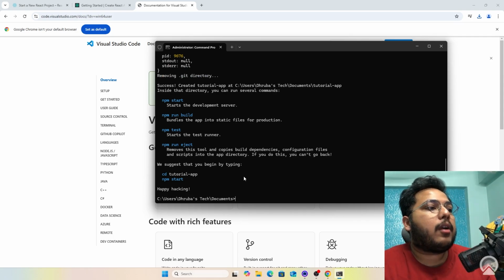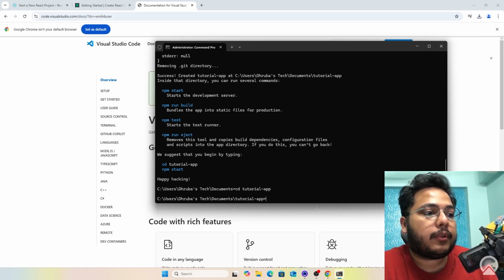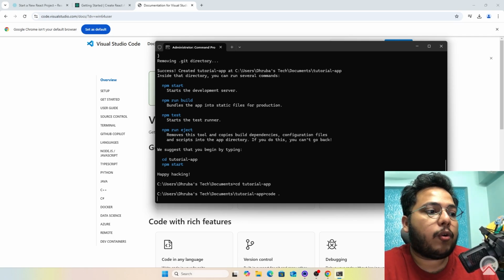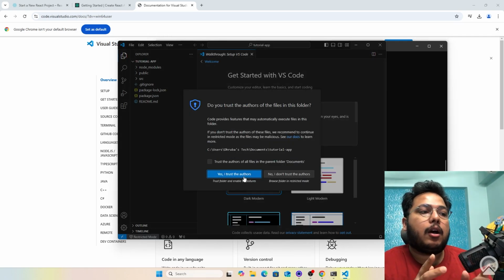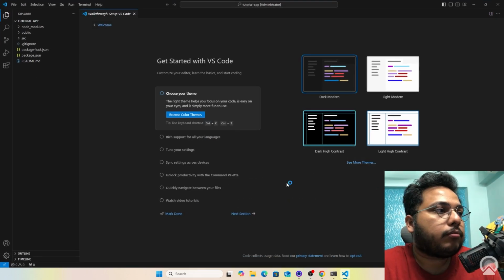Okay, so our app is created, and let's go into this folder, tutorial-app. If you have already installed Visual Studio Code, you can just type code space dot here and hit enter, and it will open this project in Visual Studio Code. So let's trust, and yeah, it is opened.